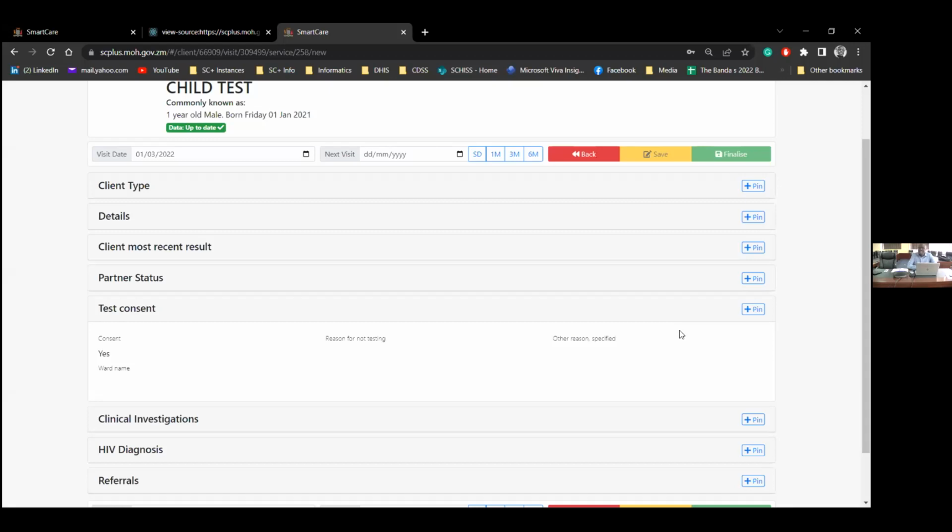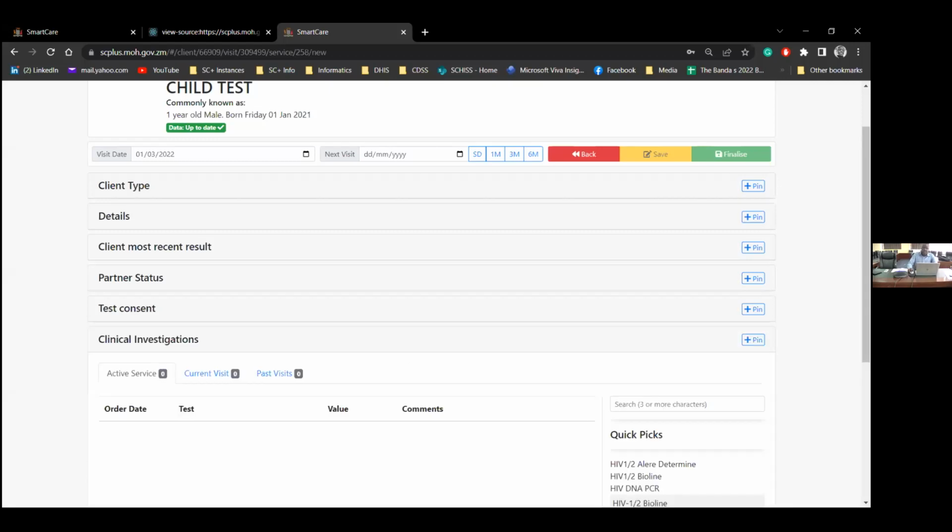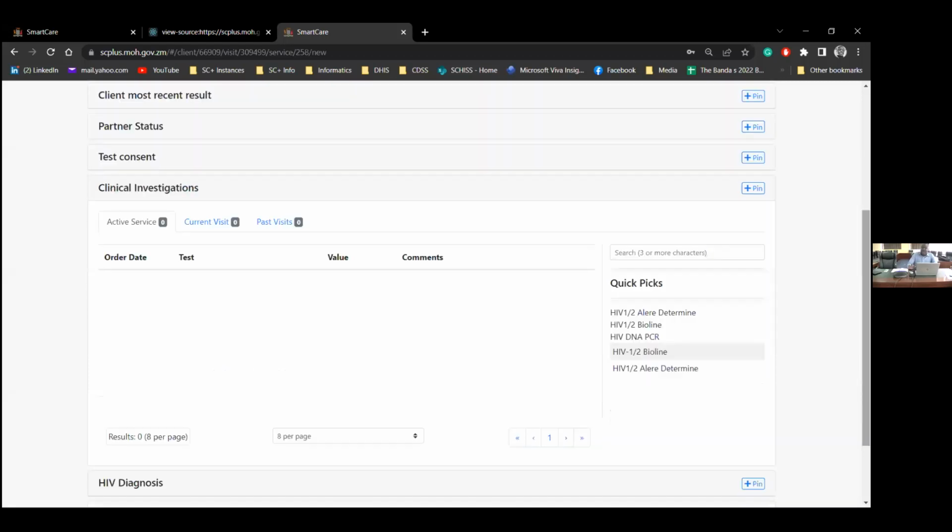So it's actually flowing clinically. We have clinical investigations. We have our quick picks. These quick picks, as you can see, are the most commonly used tests in this module. So these quick picks will actually vary according to the module, as I will demonstrate in the pediatric ART.